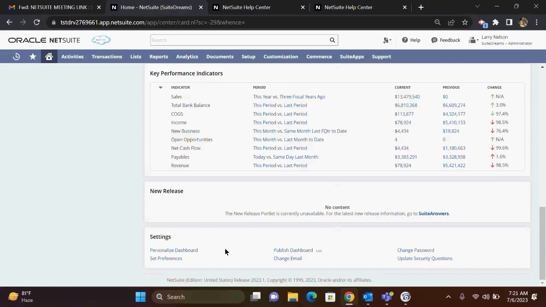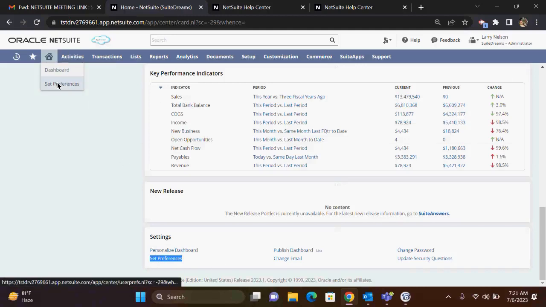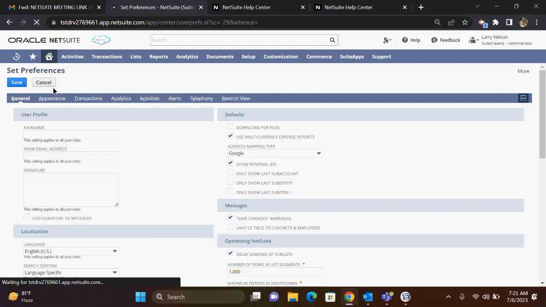Okay, settings. So we have certain settings here. First is personalized dashboard, which we can take up later. Then set preferences. You can find set preferences here in the settings, and you also see set preferences in this drop down in the home icon. You can see the second option is set preferences. Now what do we mean by set preferences? You can set up your own preferences for using this NetSuite.